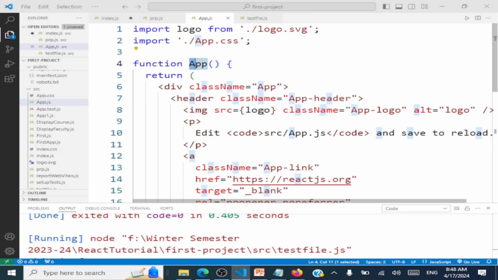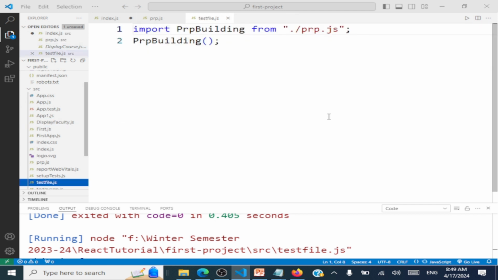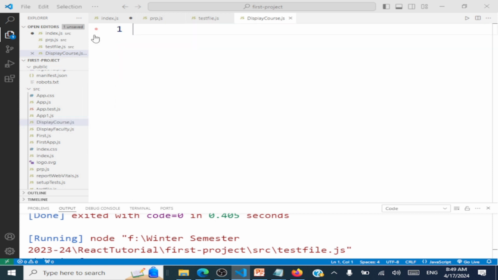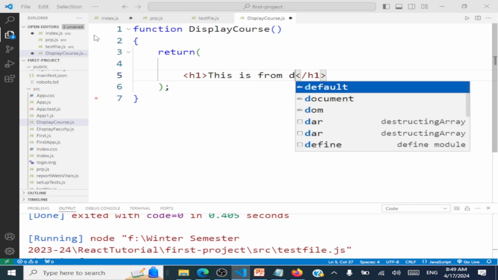I have already created a file called display course. Let me delete this. So I have this file by the name display course.js, and inside this I'll create this function. What is this? Display course. This is a component. What will it do? It will return JSX. So you type return with parentheses. Within this, you put your HTML code, whatever you want here. Say, this is from display course.